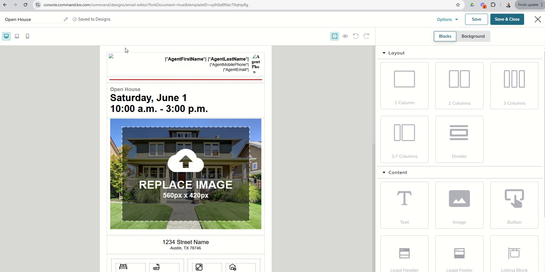The first thing I would recommend doing, come in and change the title of this design. So let's just say that's open house, 123 Main Street, and we're gonna do Saturday, 4/19. That way when it's in my designs library, I know which one is which. I definitely don't wanna send out the wrong email design on the wrong email campaign.